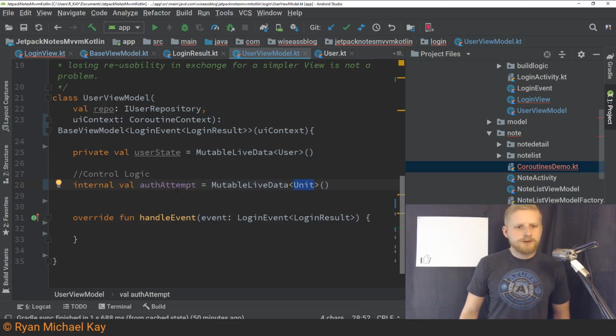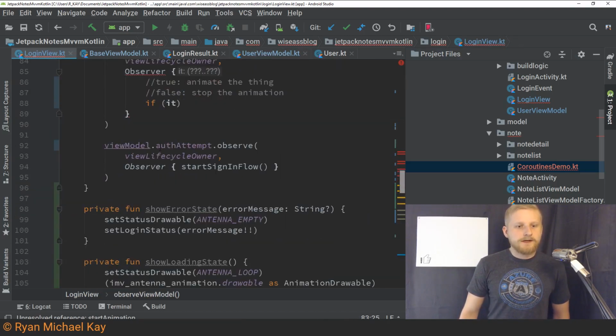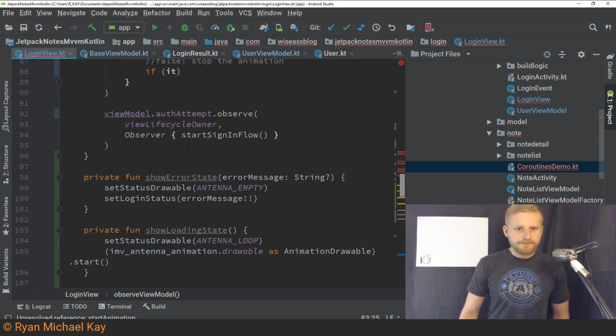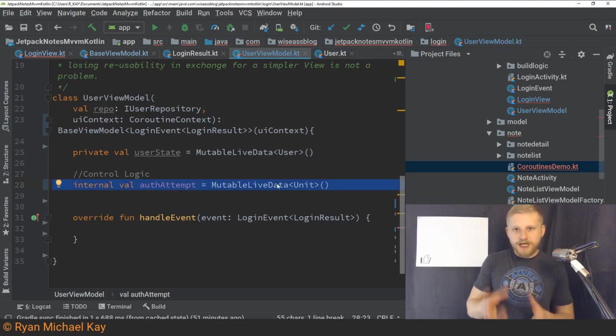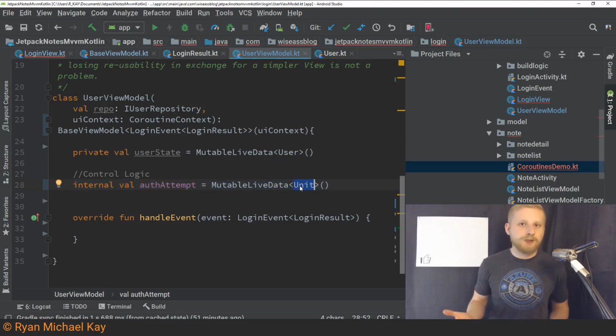So I'll just show you really quickly what this looks like in the view. If I look at authAttempt here, just notice that we're not actually returning any kind of value. There is an it, which is of type Unit, that will get passed in here. But in this case, all we want to do is call a particular function when this mutable live data is changed. So we're changing it and triggering the function, but we're not changing it to a particular value.